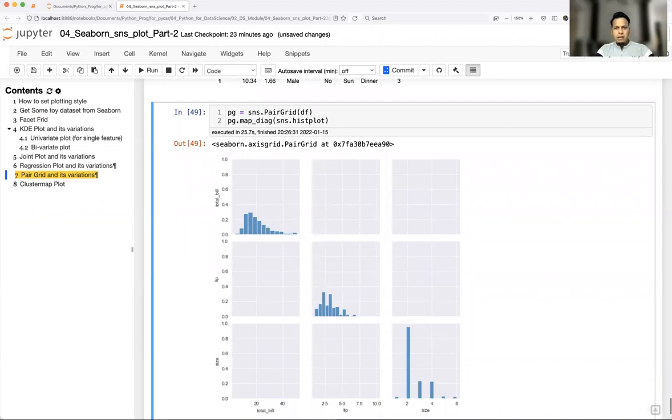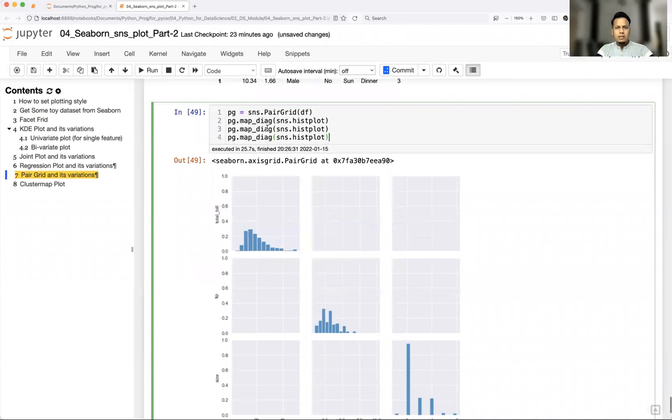Now let's map the other parts also. One is for lower diagonal, one is for upper diagonal. So I'll give map_lower, nothing but below the diagonal, and map_upper, that is nothing but the upper diagonal. For the upper diagonal I want, let's say, I don't know if jointplot will take or not, but let's give that jointplot. And below I want kdeplot. Let's see if it takes or not.